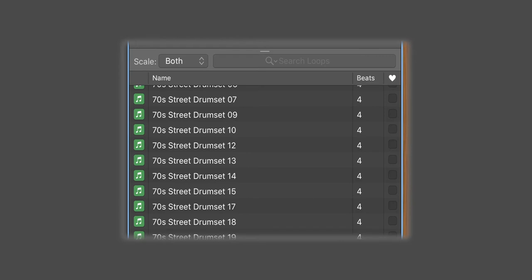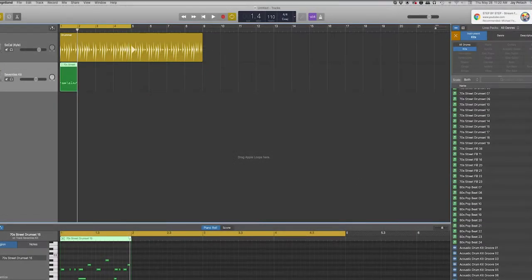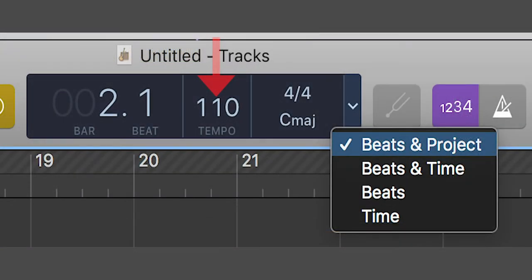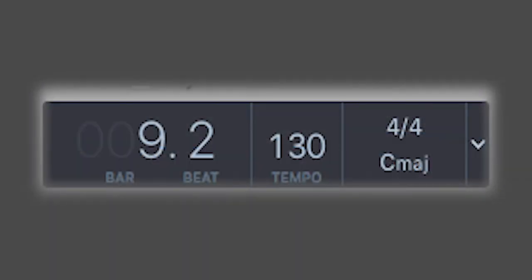So I chose one of the MIDI drums, the 70s Street drum set number 15, and I'll drag that onto the timeline. And notice they're playing together. They're right now at a tempo of 110, but we can change that. It's very easy. You just click on the tempo with the mouse and you can drag up or down and it'll change the tempo higher or lower.